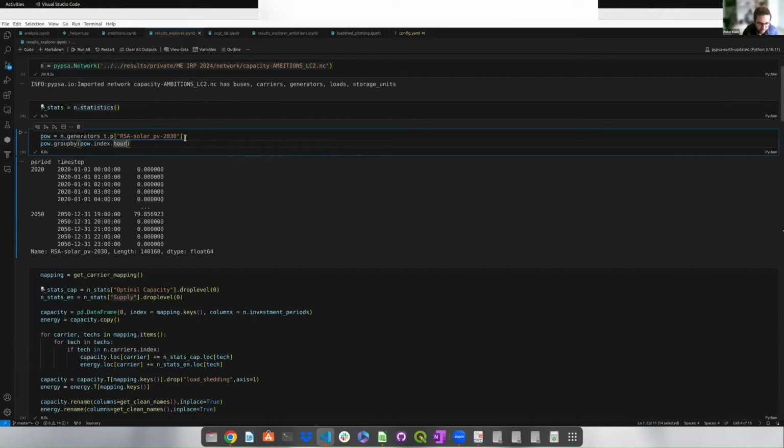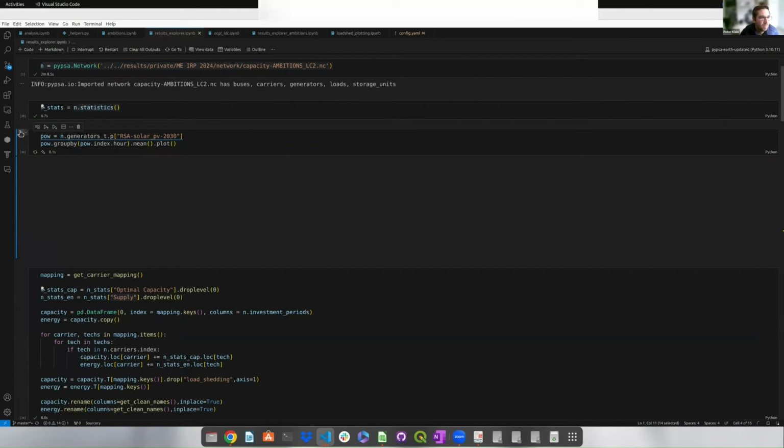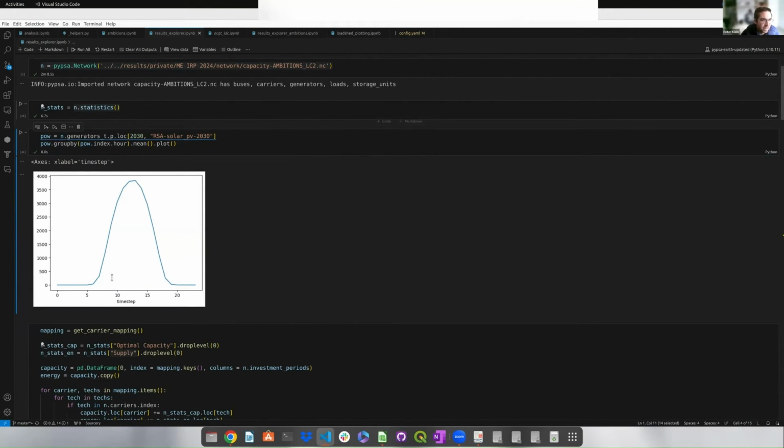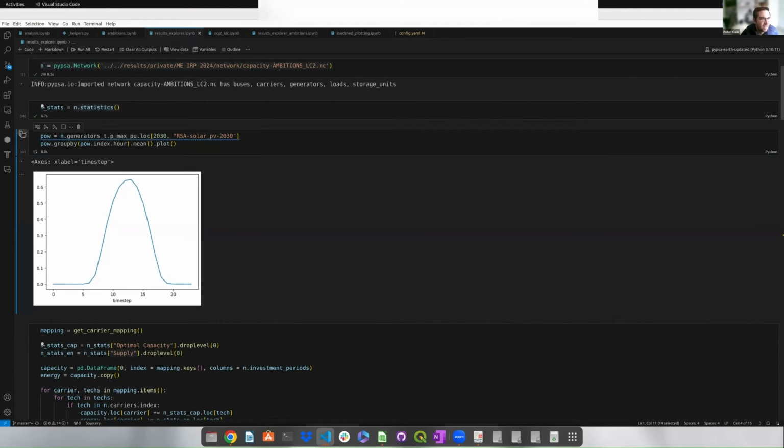you can easily... Sorry, let me just... I always get caught out by the multi-indexing. So for example, this would be in 2030, what the hourly profile of power generation for that would be. If you wanted the maximum potential, for example, instead of the actual power, you could do that, and that's a normalized value between 0 and 1 for that time.